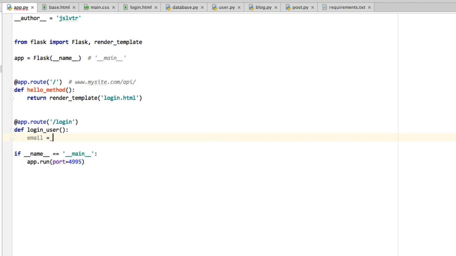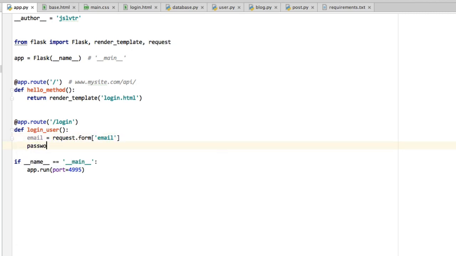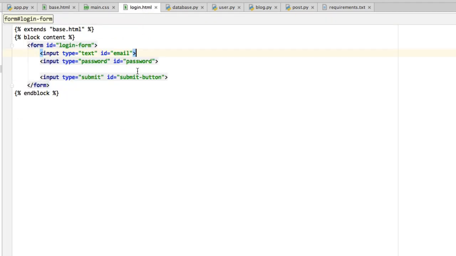email is request.form email, and I'm going to have to import this request from Flask. There we go. And password is request.form password. Now, email and password have to be the two fields that we have in the login form. So let's go and check.